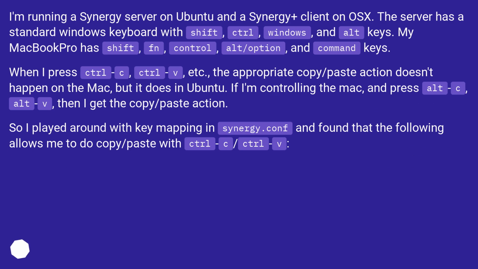Synergy key mapping. I'm running a Synergy server on Ubuntu and a Synergy Plus client on OS X. The server has a standard Windows keyboard with Shift, Control, Windows, and Alt keys. My MacBook Pro has Shift, FN, Control, Alt/Option, and Command keys.